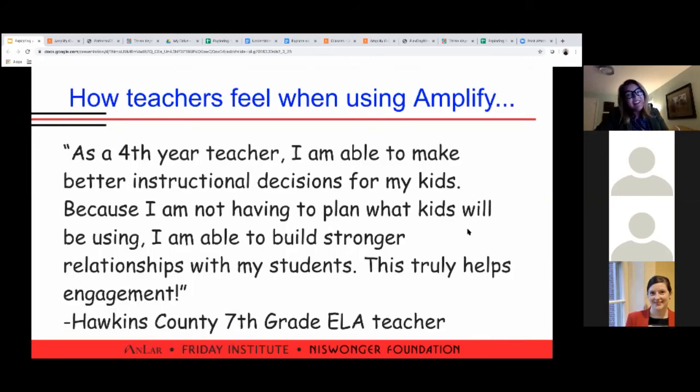I love anecdotal stories. Sometimes maybe I love them too much. But I wanted to share with you a quote that I collected from a teacher that was using this product in Hawkins County in 7th grade. She said, as a 4th grade teacher, I'm able to make better instructional decisions for my kids because I'm not having to plan what kids will be using. I'm able to build stronger relationships with my students, and this truly helps engagement.